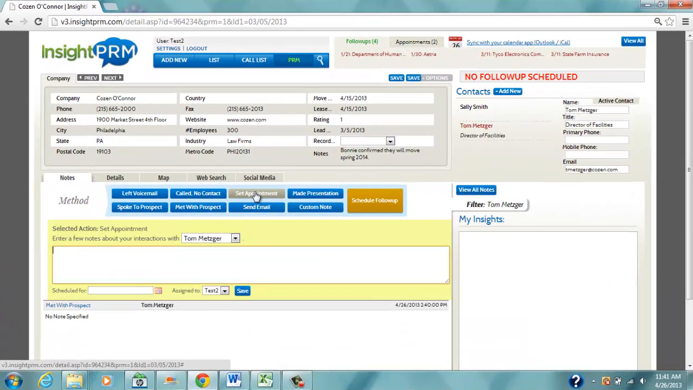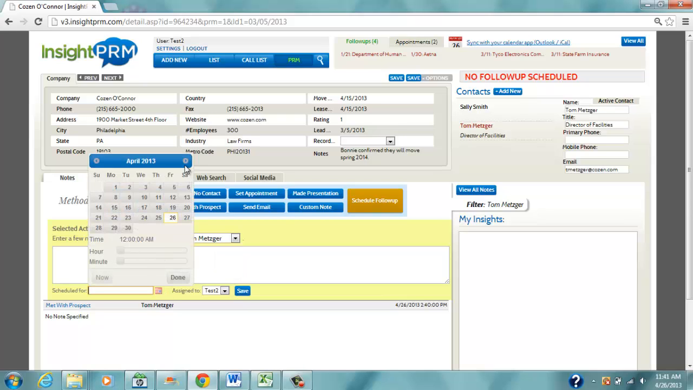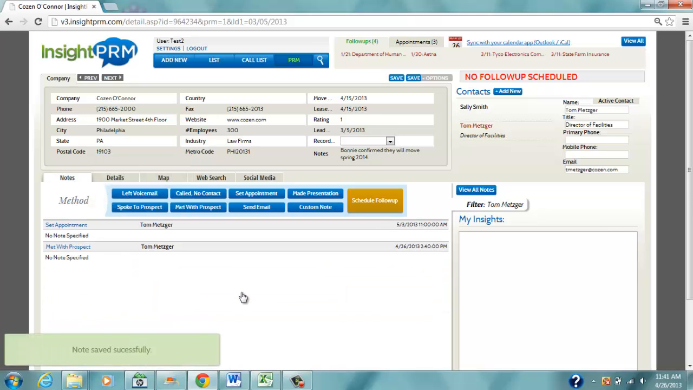To set an appointment, just click Set Appointment. Select the person you're setting the appointment with. Then just change the date and time on the calendar. Now, once you click Save, that's going to go up here to your appointments list.